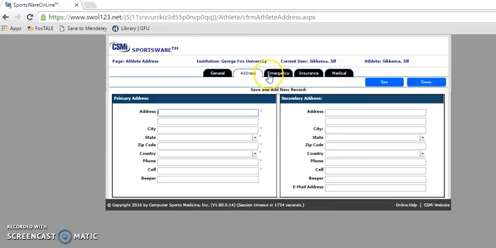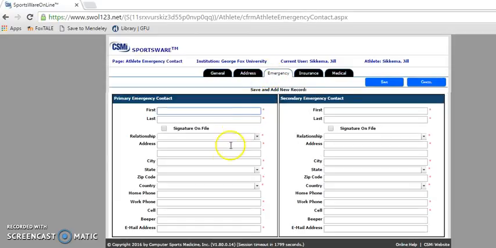Please click on the Emergency tab next. In this, you will put in your emergency contact information so that if you get injured at George Fox, we will have people to contact. Please make sure that you input all the appropriate boxes with the red asterisks. When you are done, please click on Insurance.